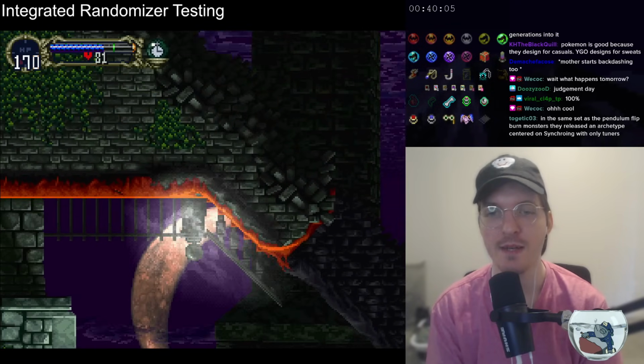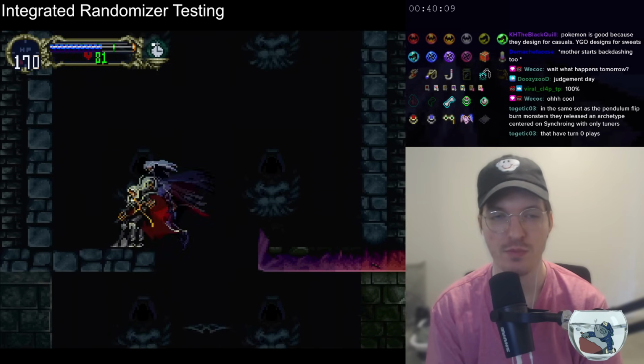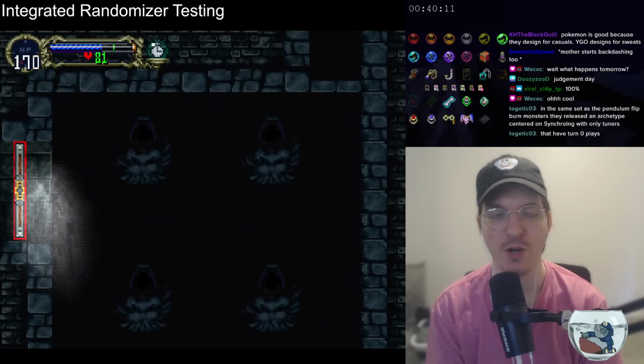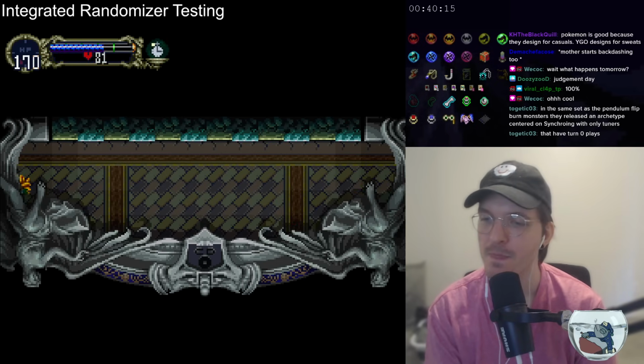I'm going to do right side. I don't want to do left side. Also, Merman statue could be guarding Soul of Bat. I haven't been counting complexity, but it's possible.